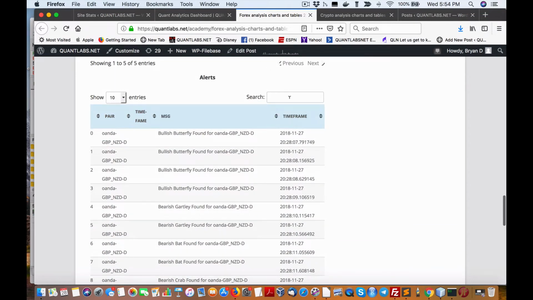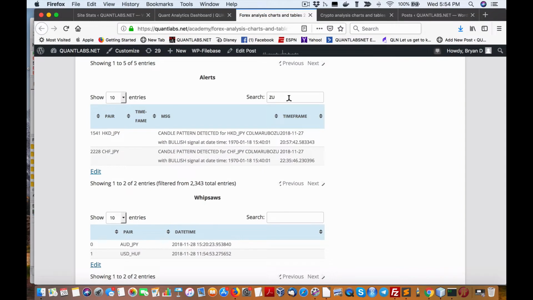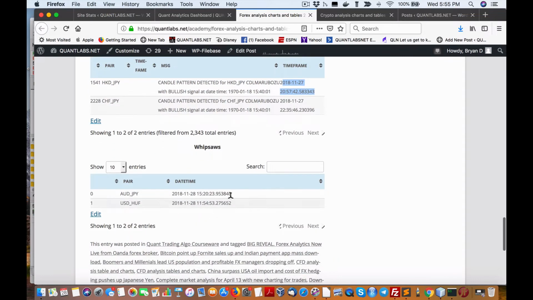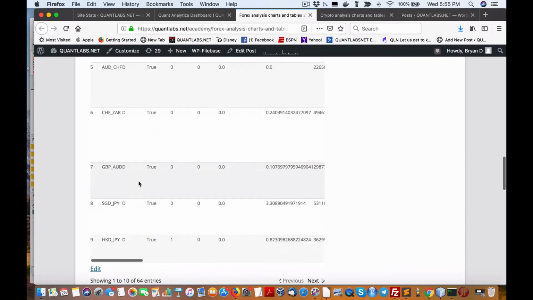Now here's a hint. As an alert, you always want to try to look for Marubozus, because those will usually be pretty good as an accuracy for candle reversals, and it will give you the time. So these are a good one for Forex. Again, we have the standard whipsaws, no different.